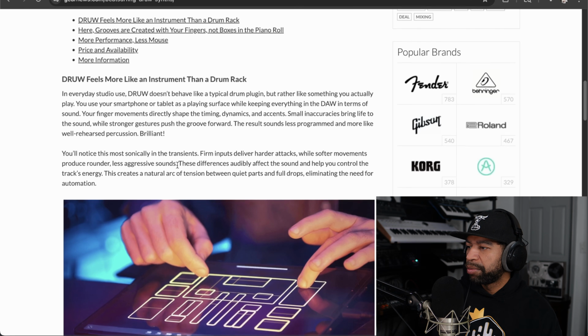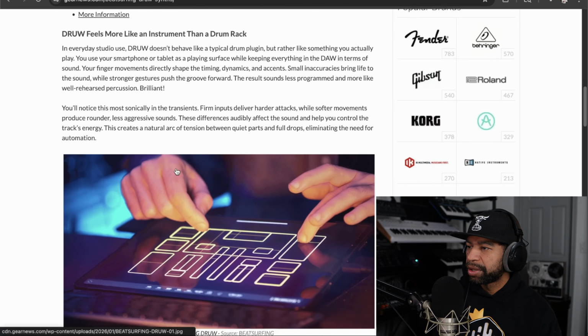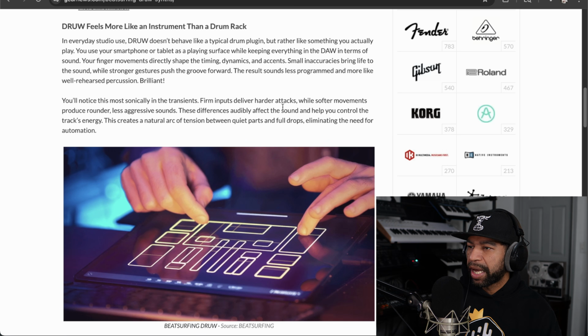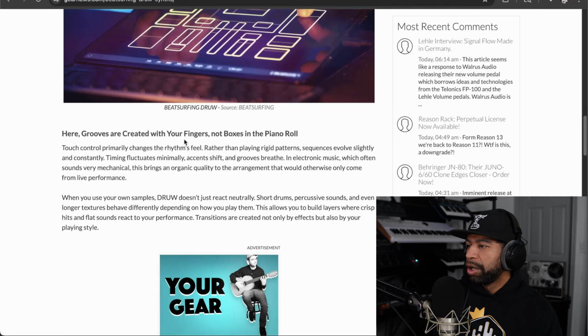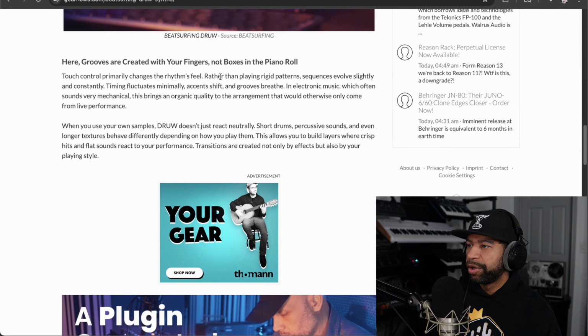You'll notice this most sonically in the transients. Firm inputs deliver harder attacks, while softer movements produce rounder, less aggressive sounds. These differences audibly affect the sound and help you control the track's energy. This creates a natural arc of tension between quiet parts and full drops, eliminating the need for automation. Here, grooves are created with your finger, not boxes in the piano roll.